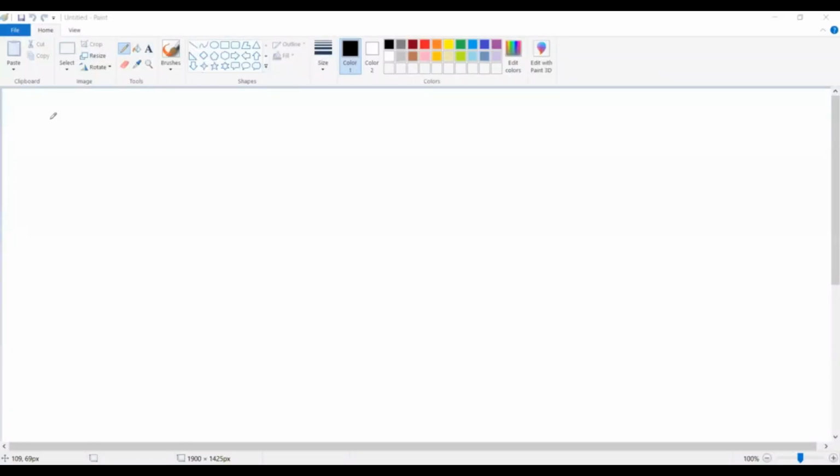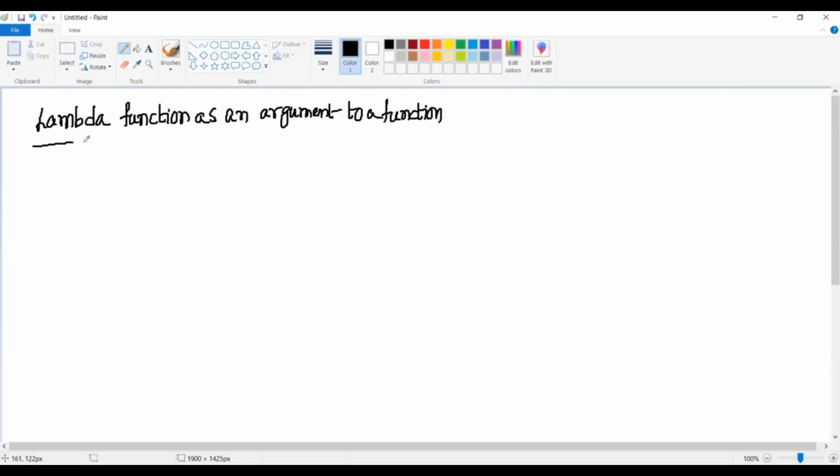So next one, in this video we'll see how we can pass lambda function as an argument to a function. Now I'll consider this example here.